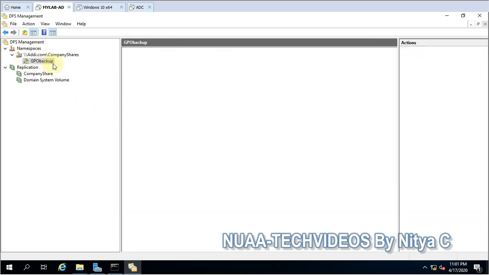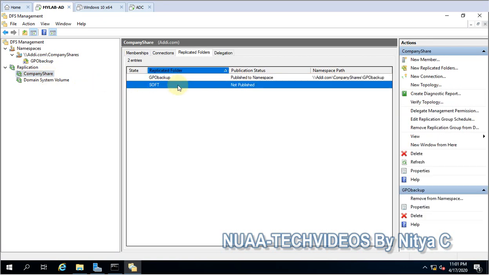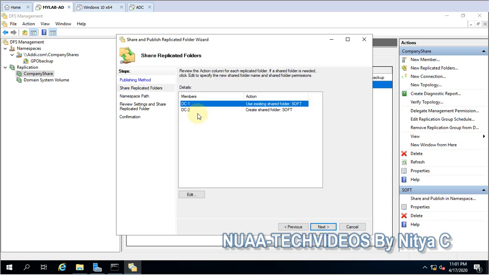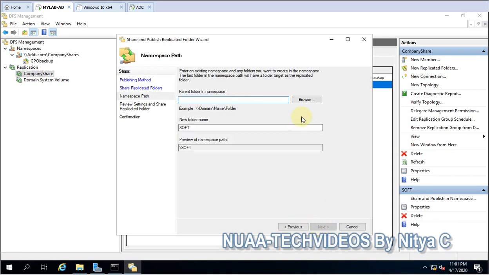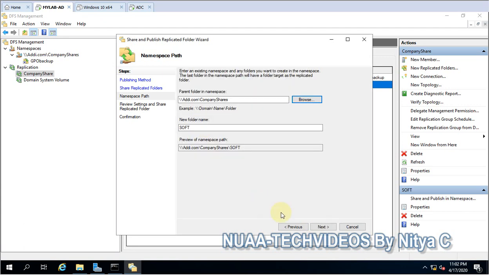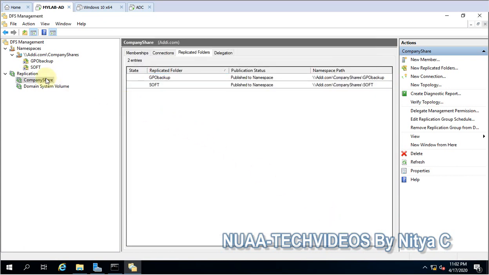And here if you see, GPU backup is reflected under company shares. Let me quickly add this one as well, soft. Select the share name. Okay, that's fine. Yes, and shares. And the replication will start from here.